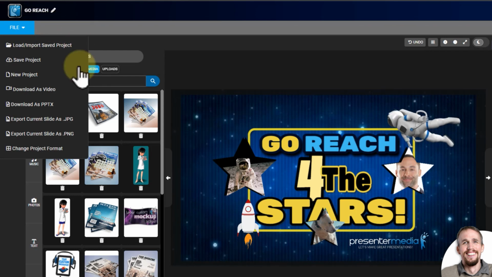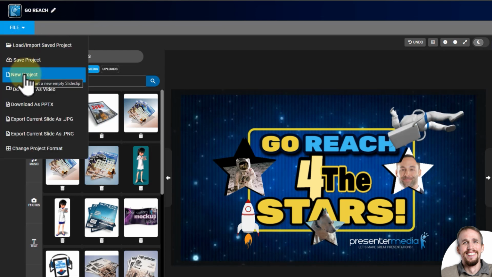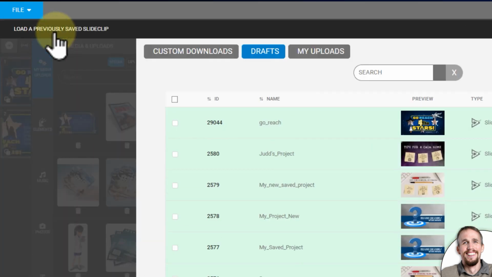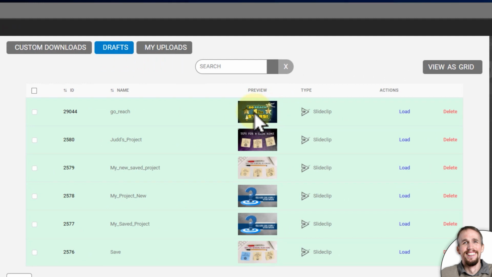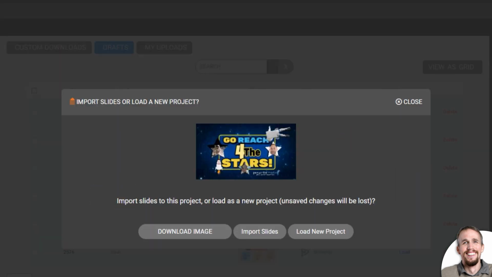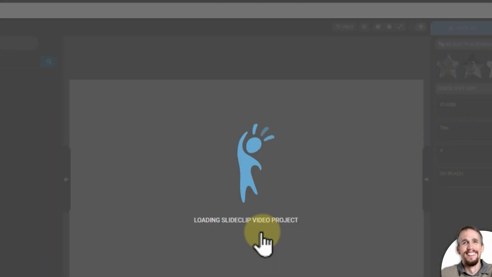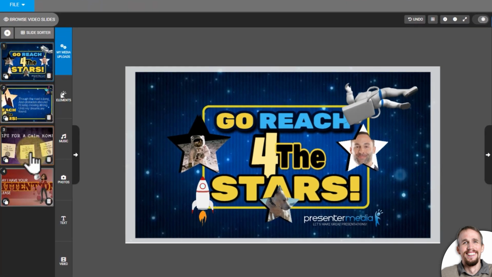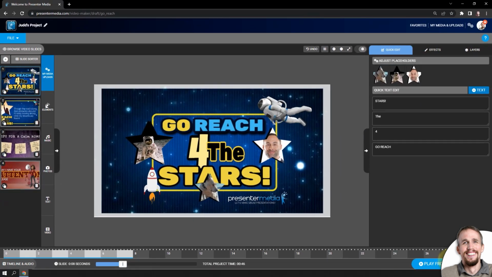You can also do new project from here. Load imported saved project. So if I click on that, you can see it goes to my drafts, and we viewed that. We had just saved that. I could save out anything I want as a draft and load it into my slide clips. So I have a few in here, and I'll just load this second one here. Import slides. And now I'm going to expand this, and you can see I added these slides underneath here.